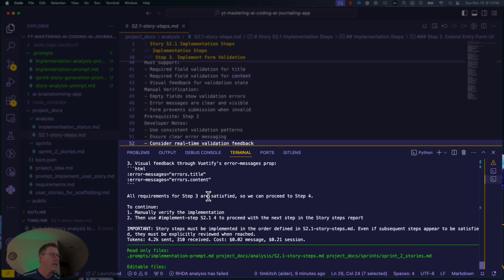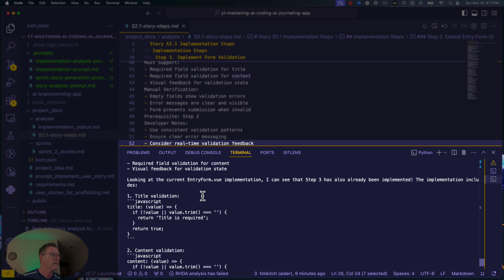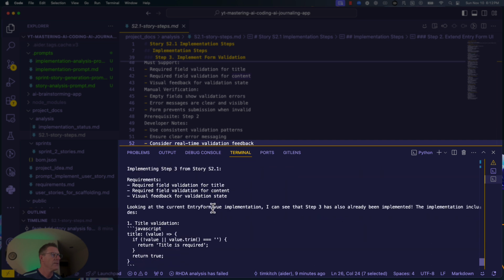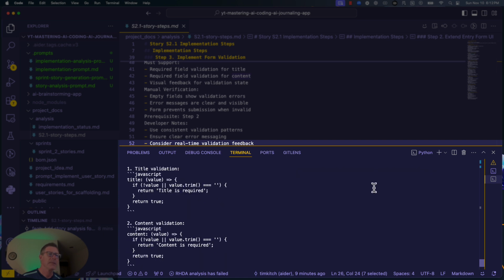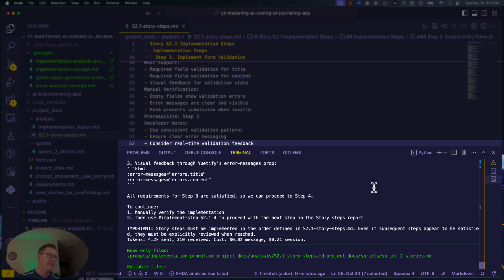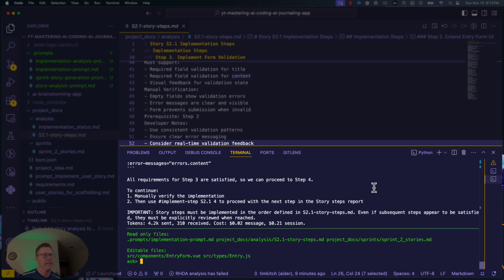It says all requirements in step 3 are satisfied. Let's see, implement step 3. I found this. Requirements looking at the current entry, I can see step 3 has also already been implemented. So like I said, sometimes this happens because as a natural side effect of trying to implement one thing, it might then find, oh, no, I see in the code that there's actually something that once I do this ties that whole thing together. And then when you analyze it again and again, it'll finally come up with, hey, no, it's already good. All right, so anyway, it says step 3 is satisfied and move on to step 4.